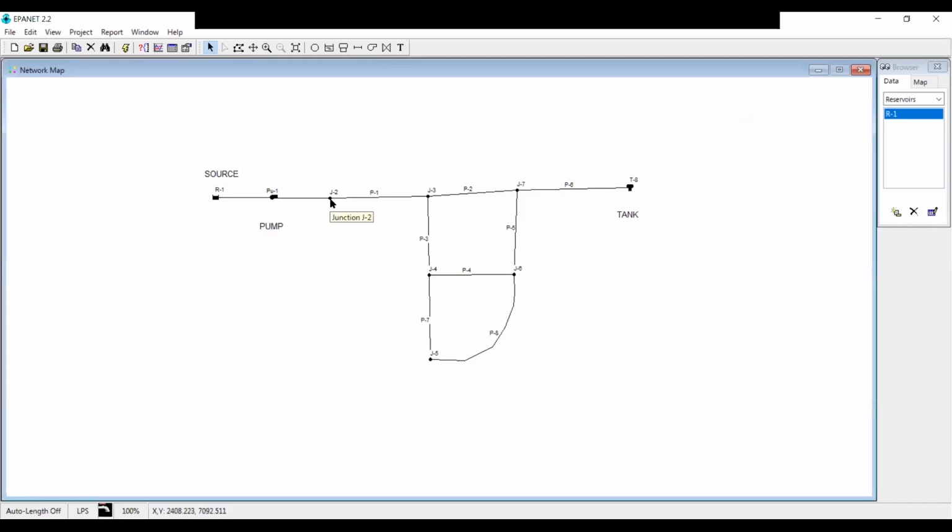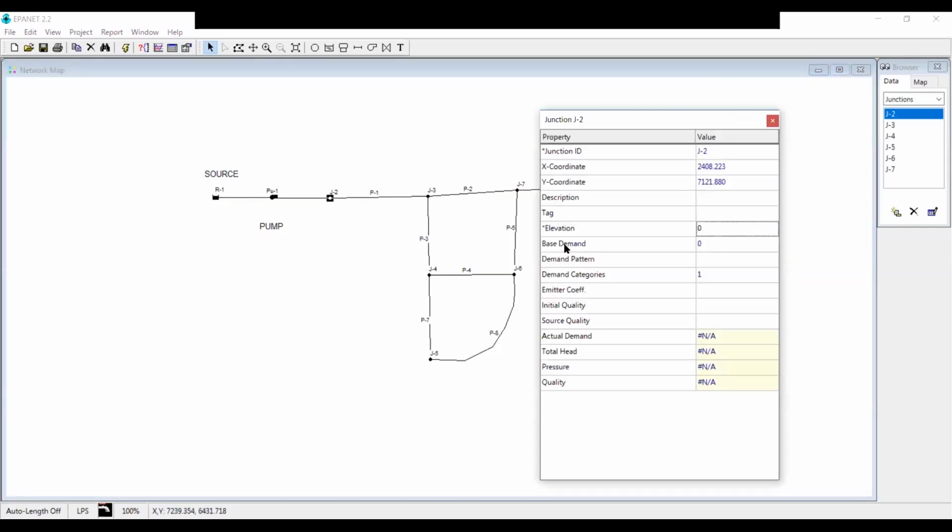And node 2. I'm continuing by nodes. After I complete nodes, I will start the pipes. Node 2, elevation 213. Again, demand is 0. So I will keep 0 for the base demand.